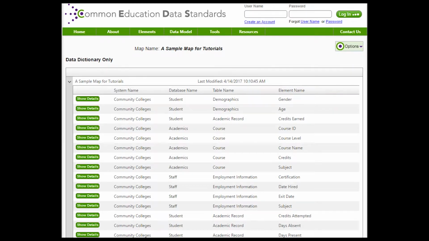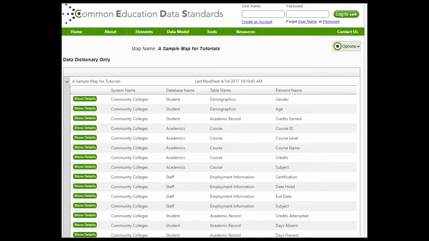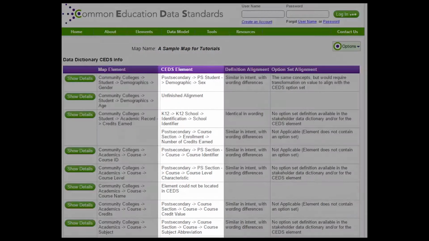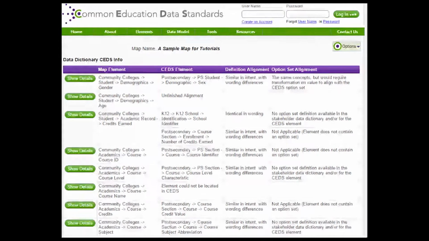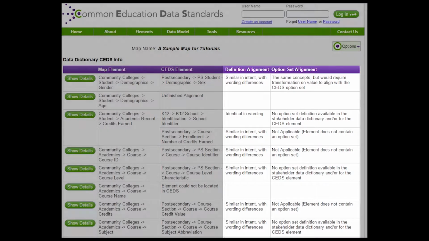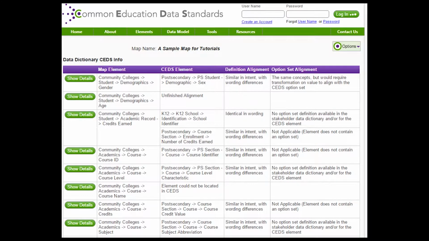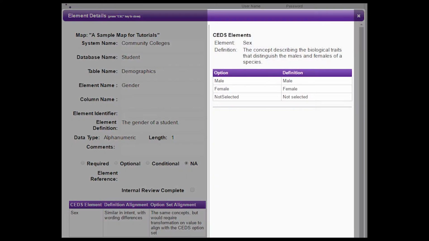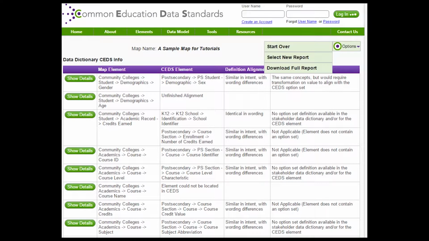If you have run this report and want to see the CEDS element aligned, hover over Options and click Show CEDS Alignment. Now you see all the map information in the first column. The next columns are the CEDS elements to which your element has been aligned, as well as the responses to the 2 alignment questions. For more information about the alignment questions, please view Align Module 4, Aligning Elements to CEDS. This time, when you select Show Details, you see the map's element information on the left and the CEDS element information on the right. To choose another report, hover over Options and click Select New Report in the top right corner.